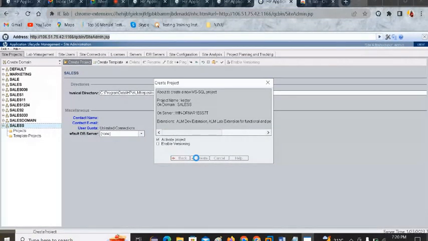It will take some seconds and it will start creating your project. Can you see? See how beautifully it is running. It's creating your project.